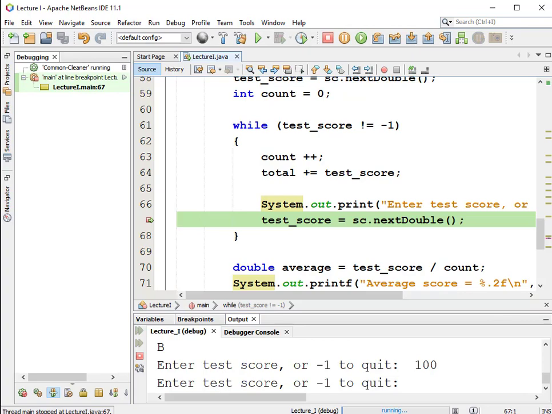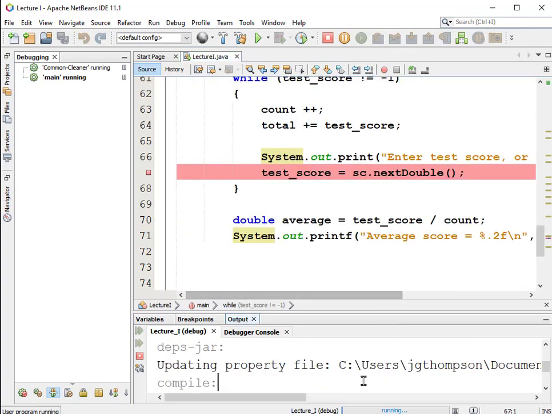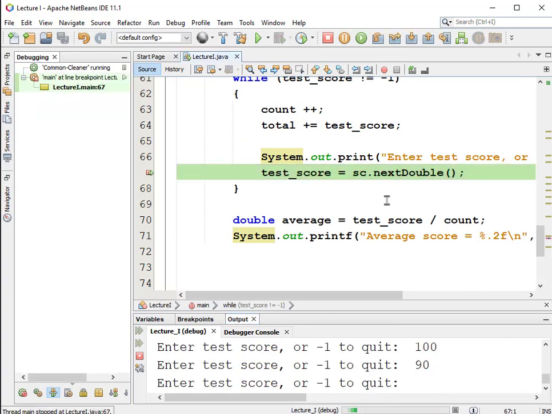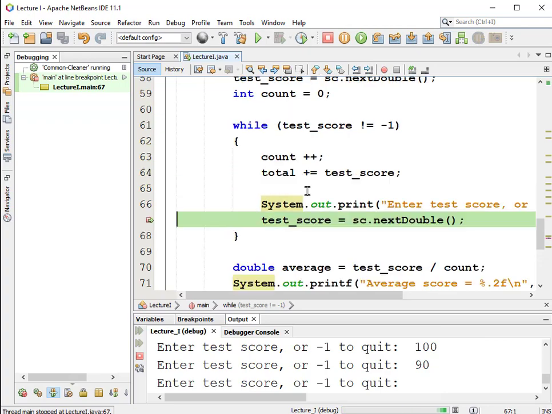I earned 100. So what is my total at this point? My total is 100. What is my counter at this point? 1. That looks good. So I'm going to let my program keep running. I'm going to press the green circle here. It's going to ask me for another test score. 90. All right. So at that point, it has looped around. Our test score is equal to 90, our total is 190, and our counter is 2.